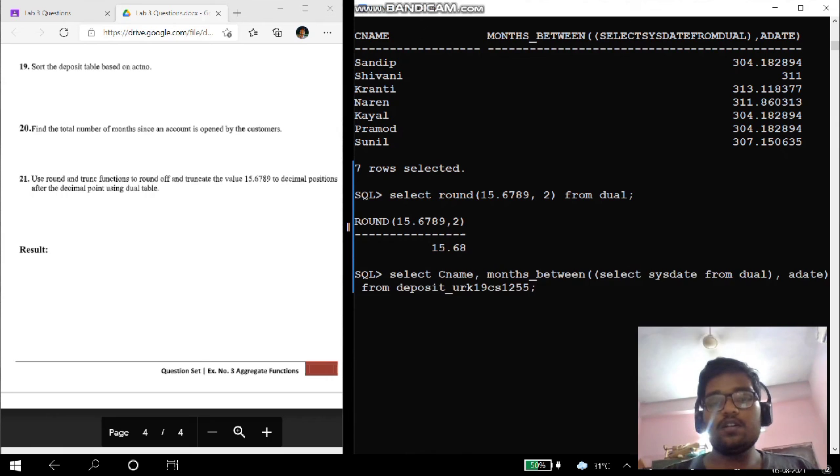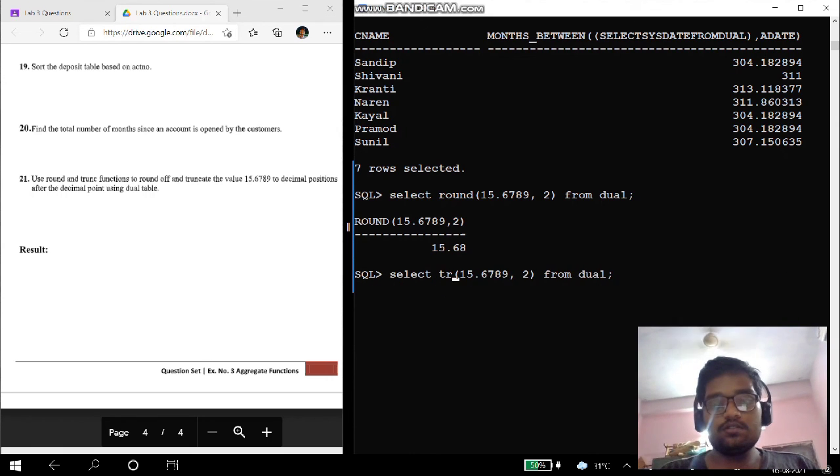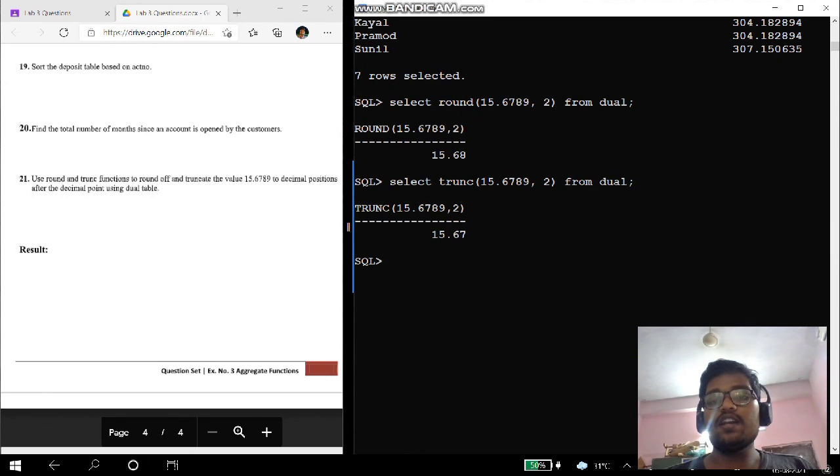Now the difference between round and truncate is that truncate actually deletes the extra place values, and it just returns whatever value is left. For this, the output will be 15.67. Actually it reads 89 and gives the output as 15.67. And that's all.